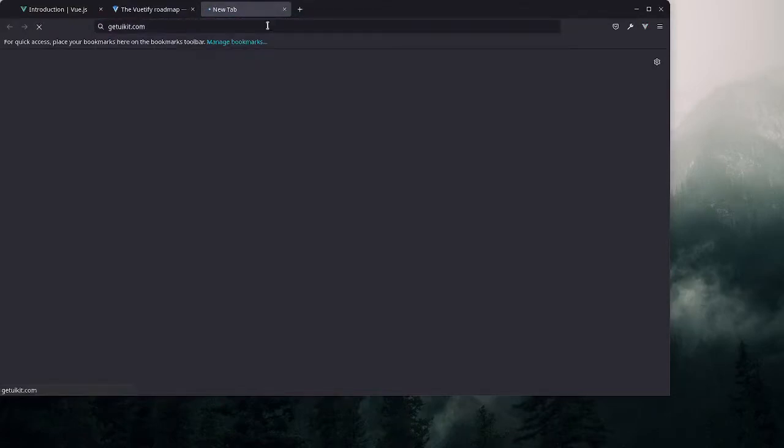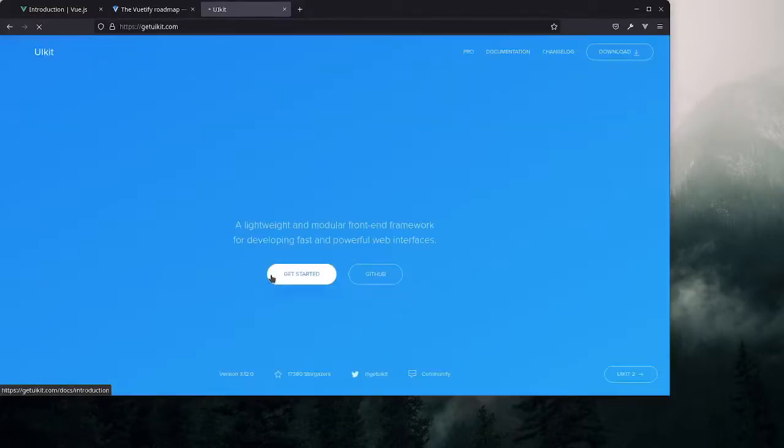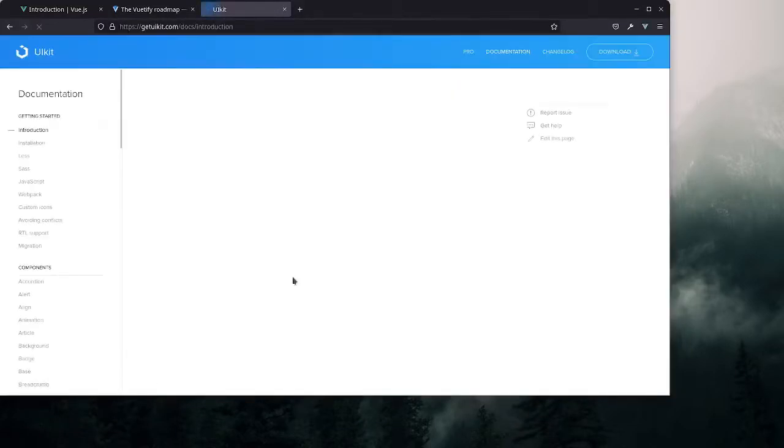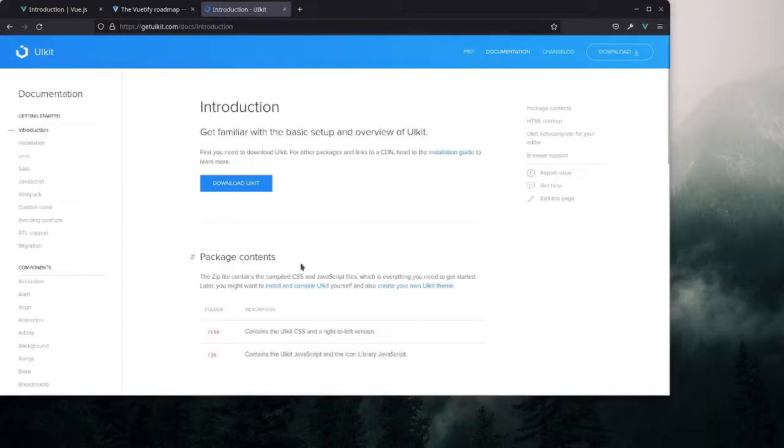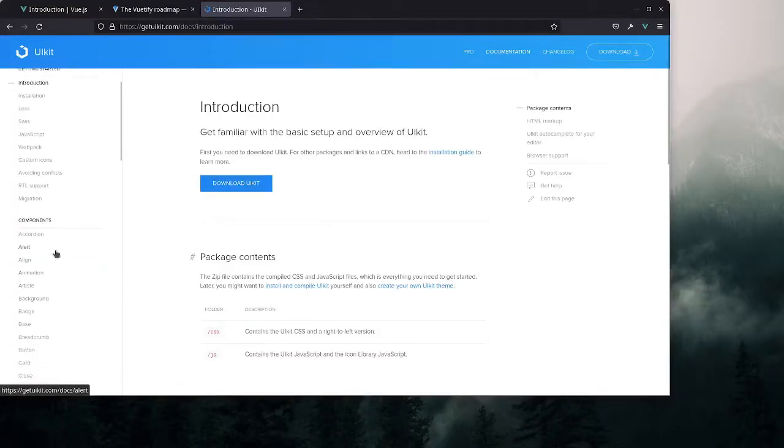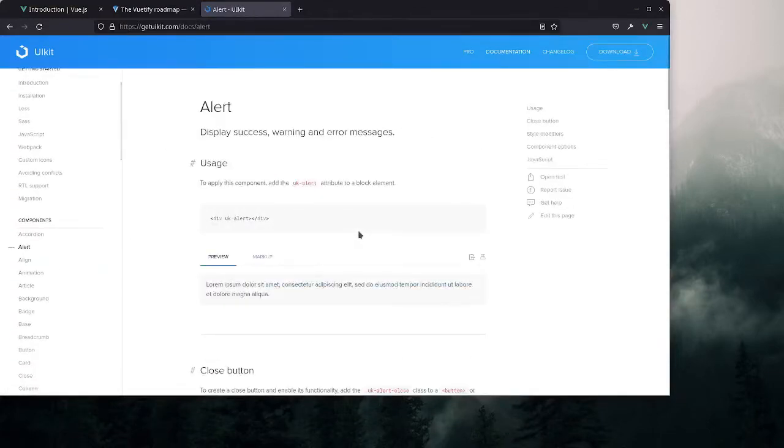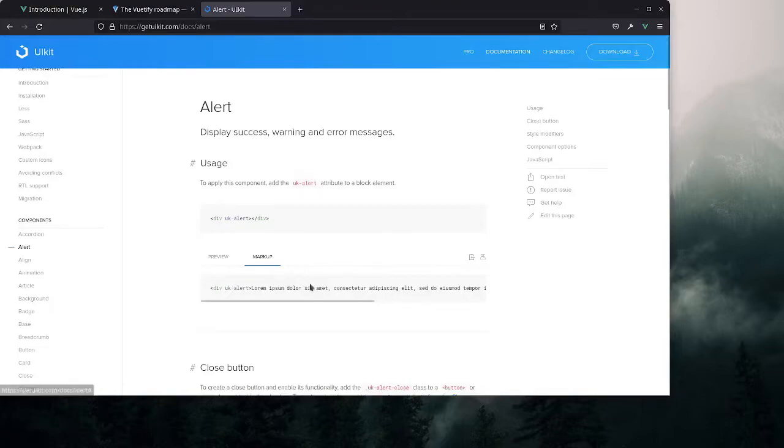getuikit.com, we go to this one. This is extremely lightweight and fast, and you can see that these elements here are really low level, to the point they're basically just HTML and JavaScript and CSS, of course. This is a UI library.